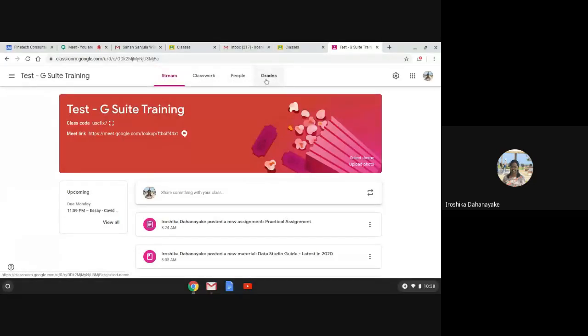In the stream option, which is the current user interface, this is the place where you normally communicate with your classmates. Classmates in the sense of your classmates plus your teachers. So in this particular stream area, you can have a banner, and you can customize the banner by uploading a photo, or by selecting some other themes as well.